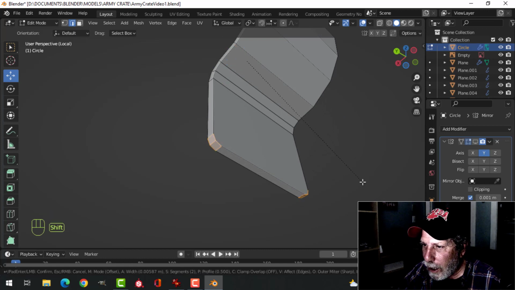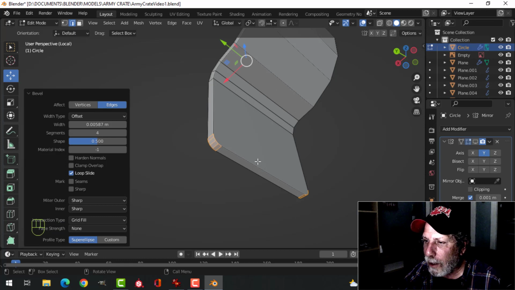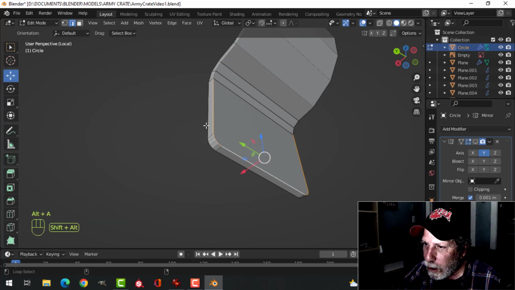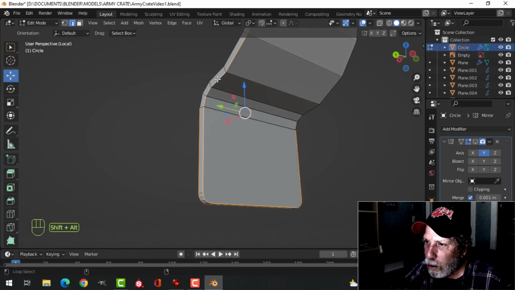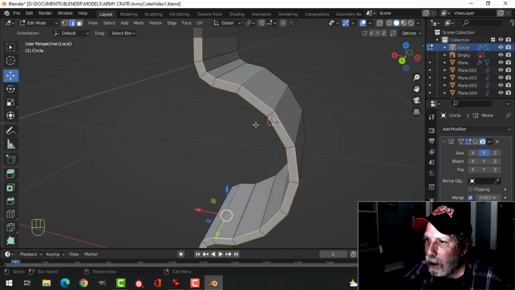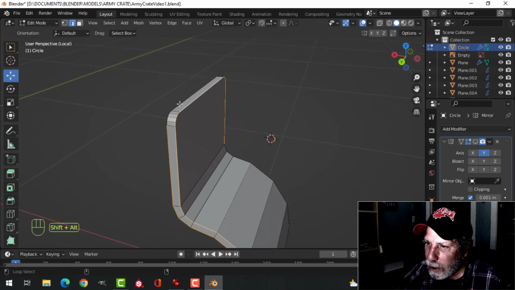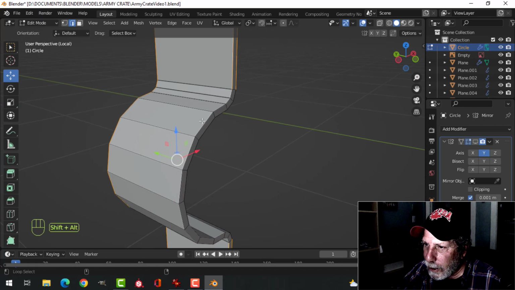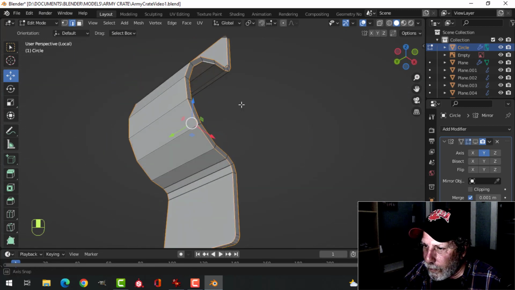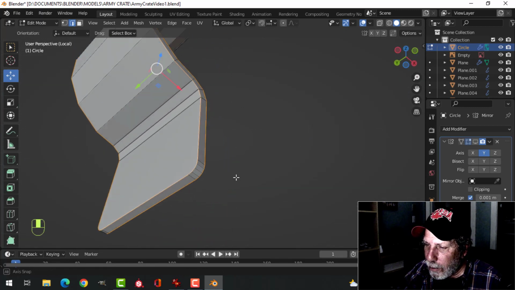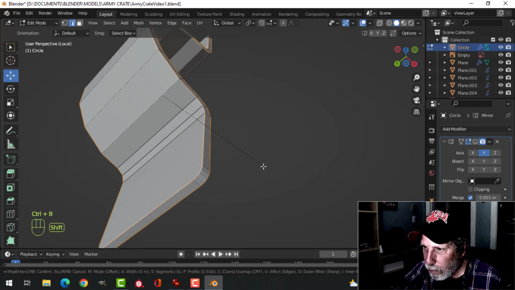Control B, and I've got 3 edges in there, 4, 5. I want a total of 5, like that. Deselect, shift alt and click the edges and start going around the model, making sure that everything is selected on the outside. There we go. We should have everything. Get in a position where you can see, and Control B to pull.